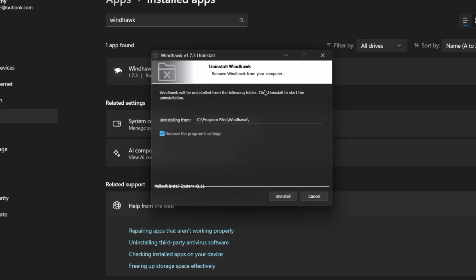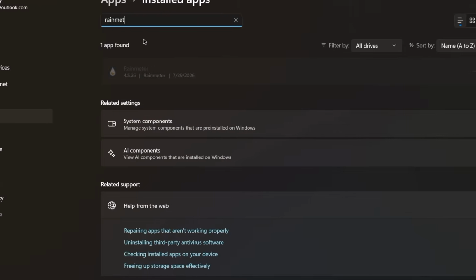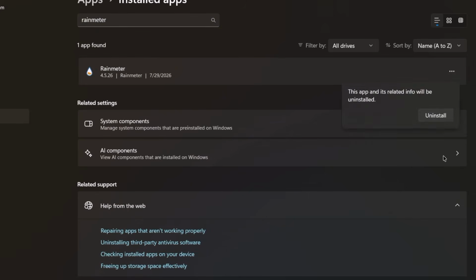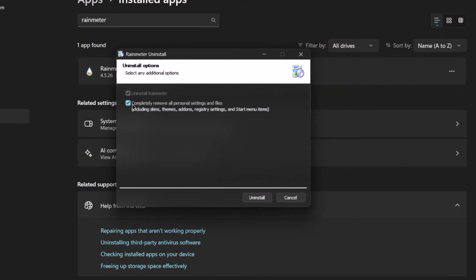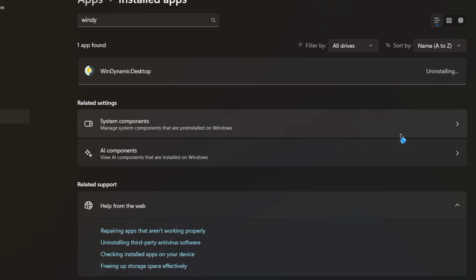I am not going to uninstall WindHawk because I still need to use it, so I'm going to X out of it. For the top bar, you have to uninstall Rainmeter. Type Rainmeter, then do about the same thing, uninstall. Check this to completely remove all personal settings and files. Then click uninstall. This should remove the top bar and everything that has to do with Rainmeter from your system. That is it about Rainmeter, and you're going to do the same for the WindDynamic. Type WindDynamic, then do about the same thing. So it's just the same process to uninstall all these programs.